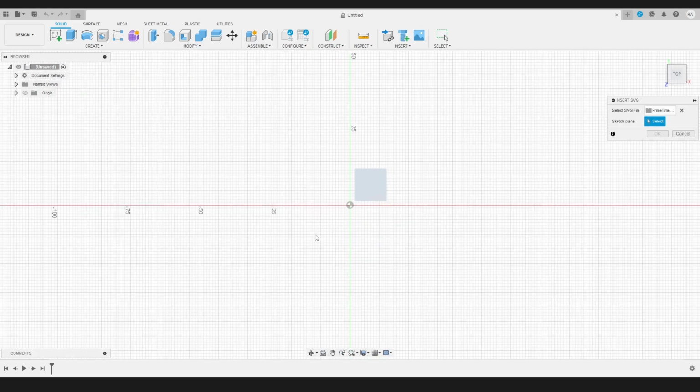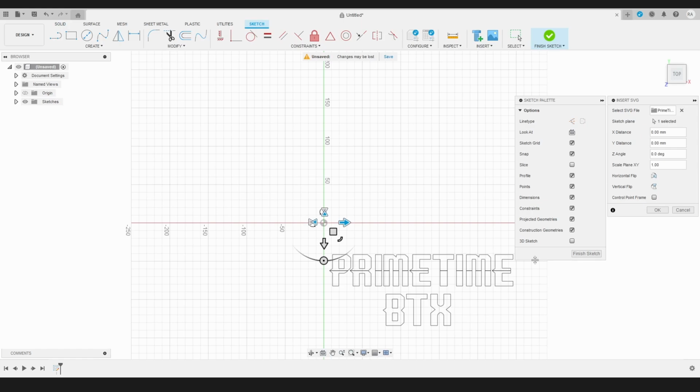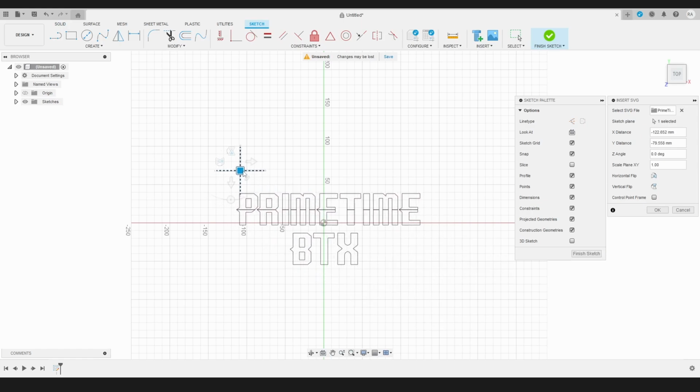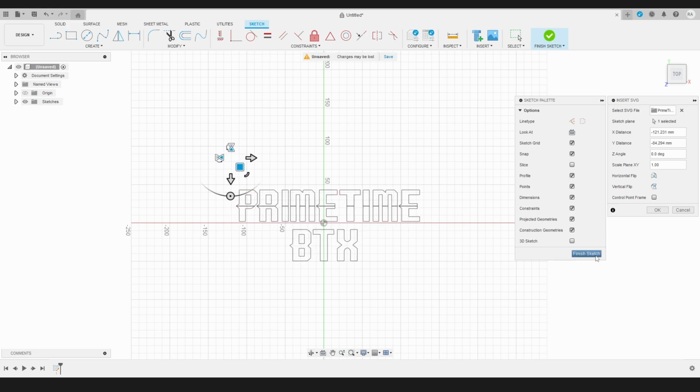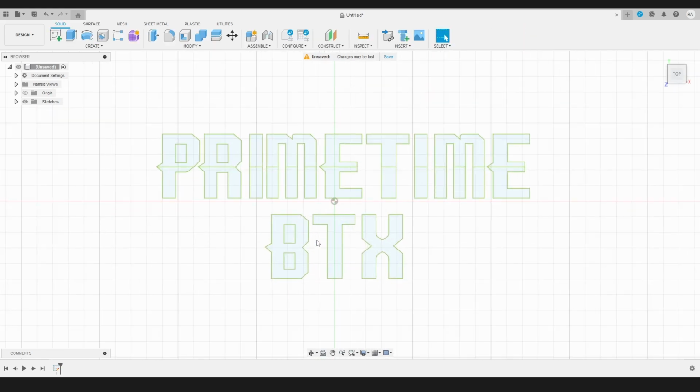Let's click this axis, and there we go. So we're just going to say finish. Actually, I'm going to drag and move it so it's roughly centered in the world. Doesn't have to be perfect. There, it looks good. And then we're going to hit finish sketch, and that should be good to go.